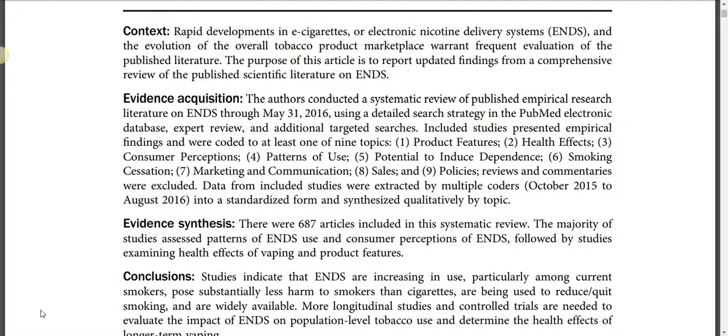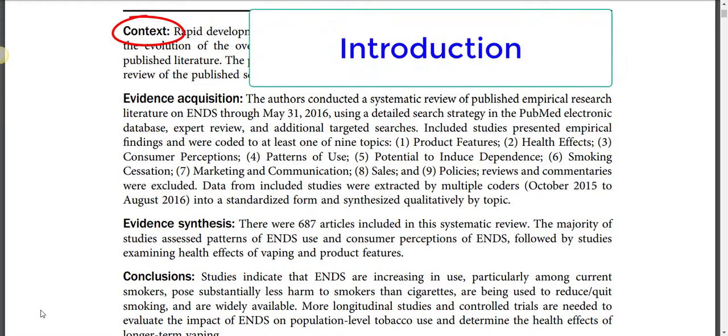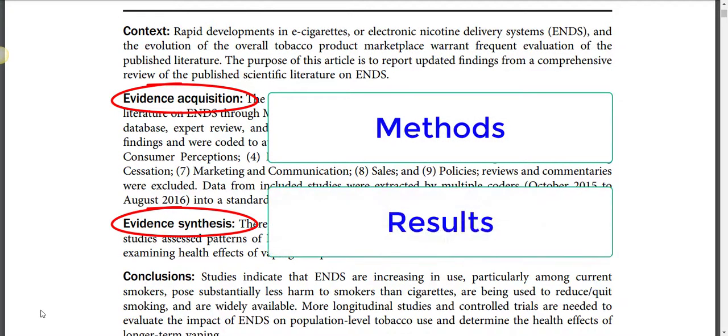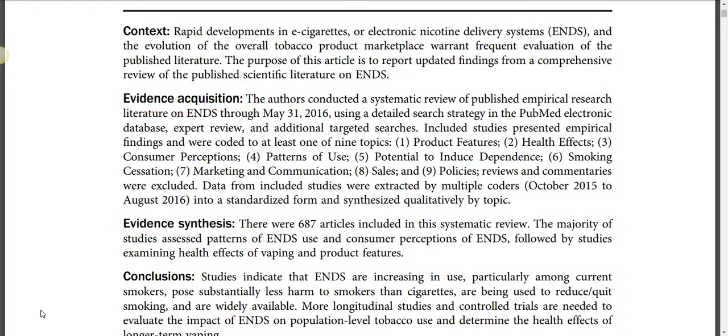Here we're looking at the abstract, and you'll notice that the terminology is a little bit different. Here we see context, but that's actually the introduction, and it states the purpose of the research. Evidence acquisition and evidence synthesis are methods and results. And then we have the conclusion. So don't let terminology throw you. Look at what it's telling you.